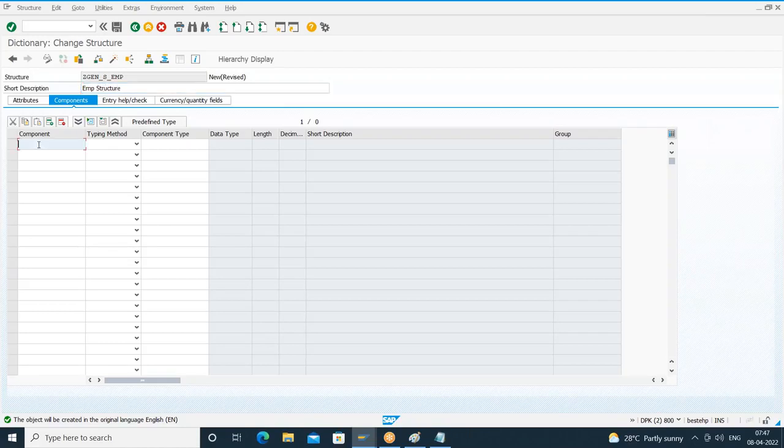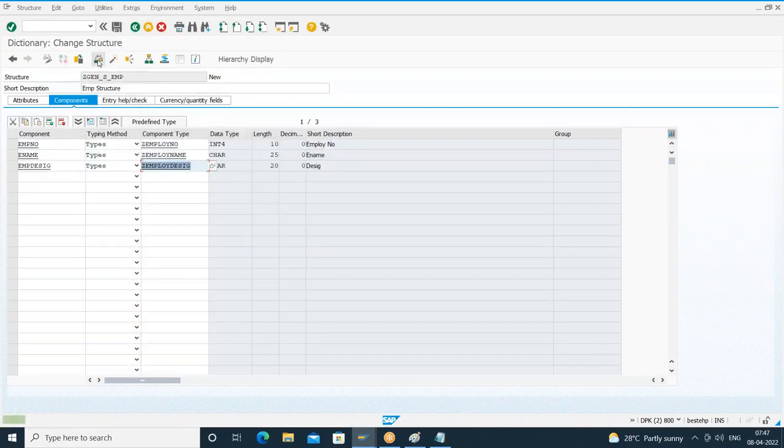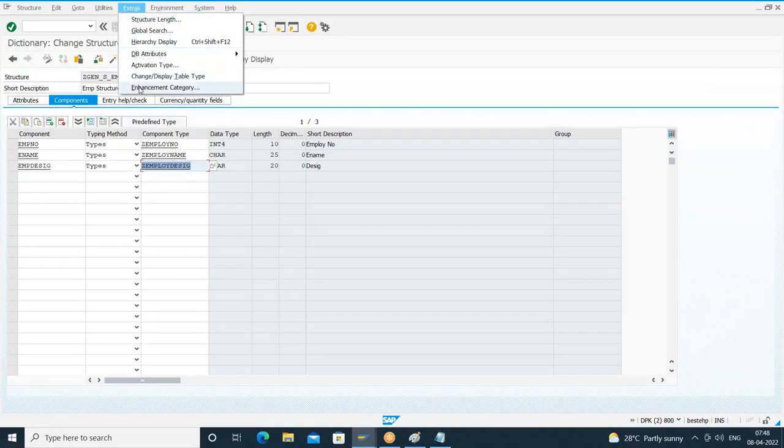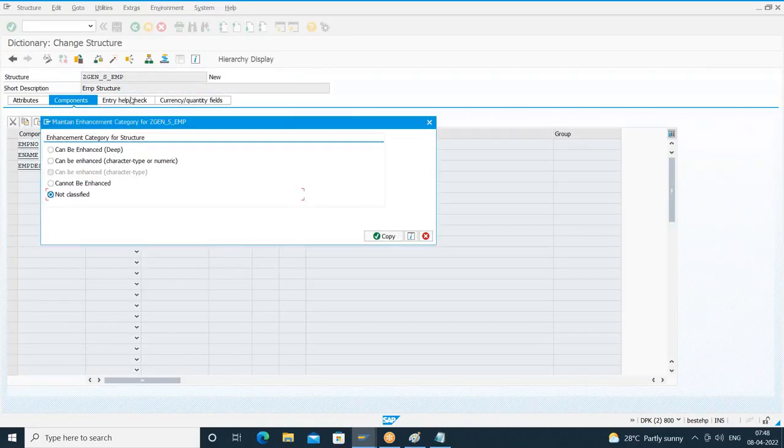You provide whatever fields you want. So I'll say EMP number. I'll choose types. In the earlier tables, we have created some data elements, and I'll use those. Z employee number. I'll say Z name. Data elements and domains are reusable. Z employee name, employee designation, types Z employee designation. So this is a structure basically. You have to specify the enhancement category. It is saying enhancement category is missing, so choose the extras, enhancement category.